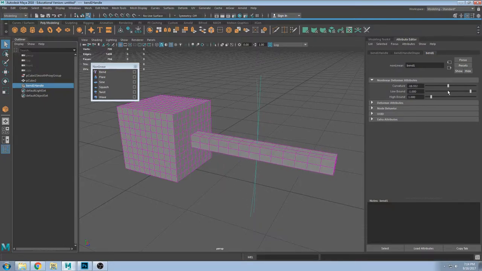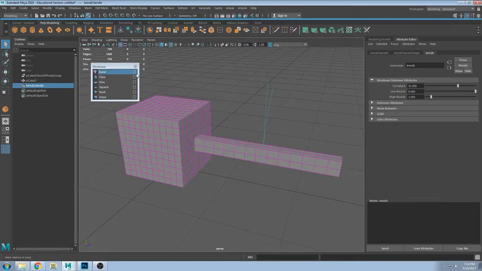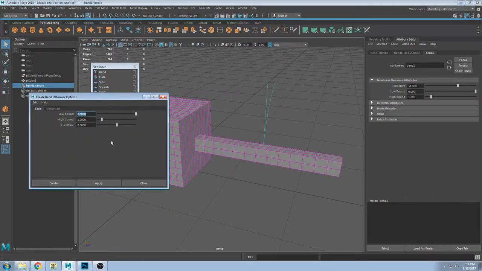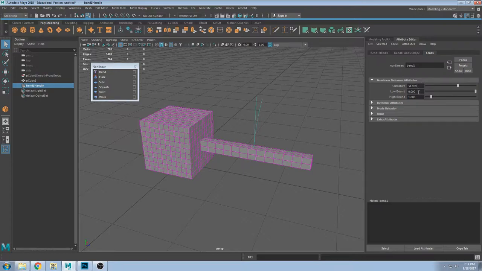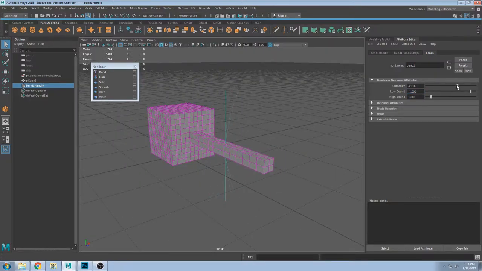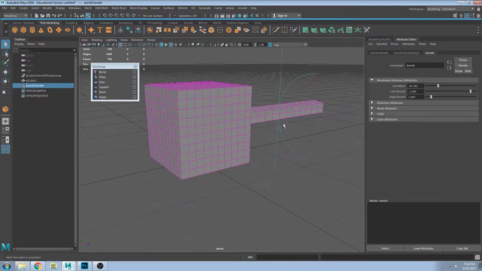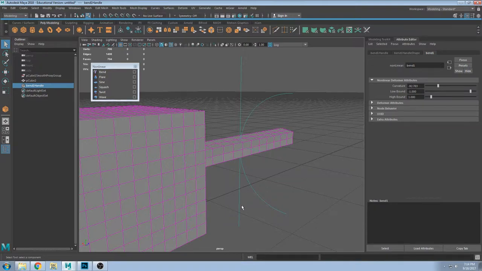If I do it now, obviously I get something weird like this. But I usually turn the low bound completely off, because usually you're just trying to bend something in one direction. If you leave it on, I'll show you what it does. With low bound at negative one and high bound at one, if I hit the curvature, see, it's bending from the bottom and the top. It's taking this line and bending it this way and bending from the top.